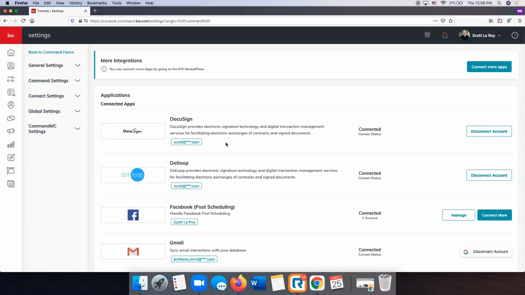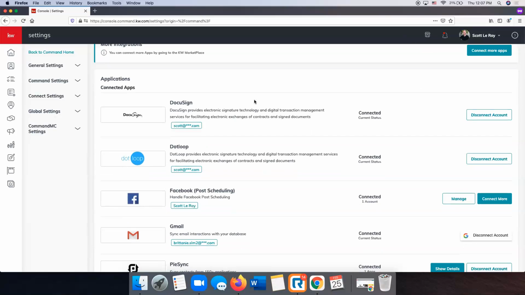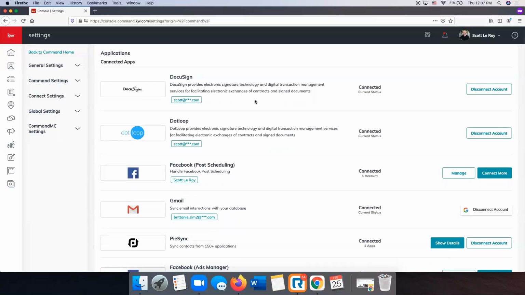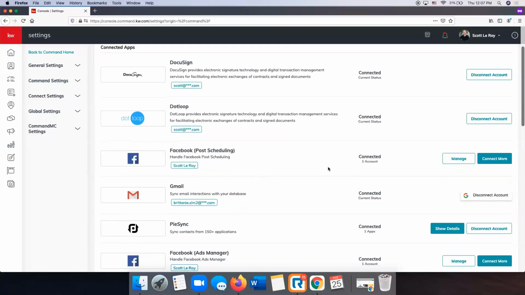If you wanted to connect additional apps, you can go up here and click Connect More Apps or go to the Marketplace. Toward the top of our page, these are apps that we currently have connected. So today in our class, we're going to be touching on scheduling social media posts, ads, email campaigns, and there are a few things in here you want to set up ahead of time.